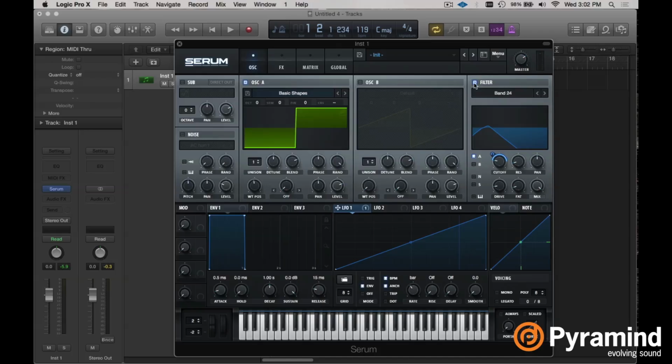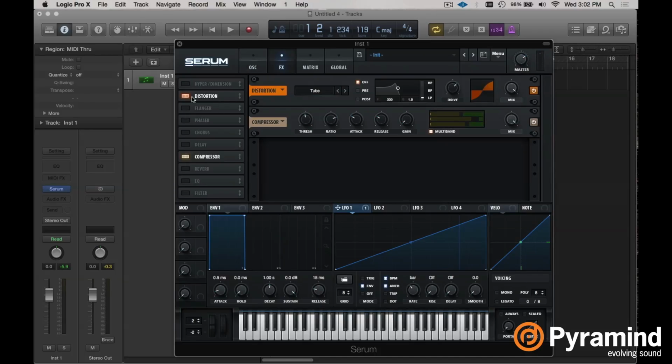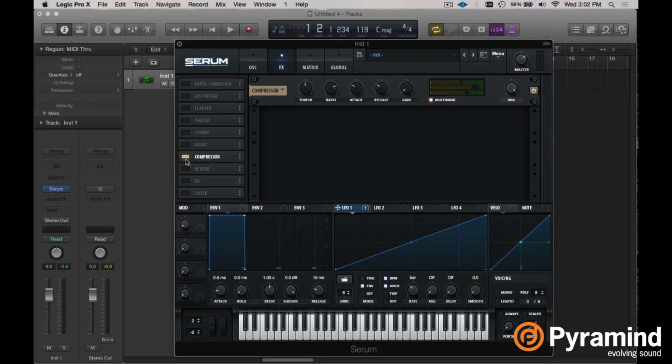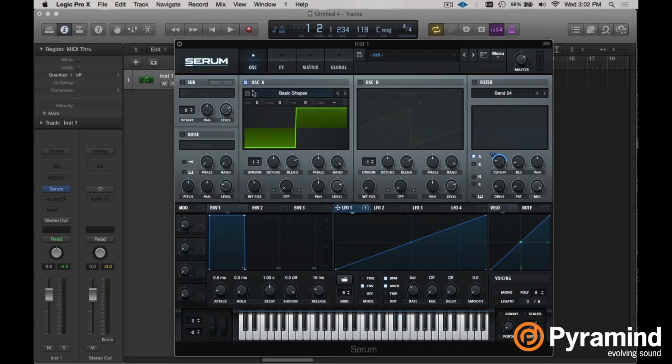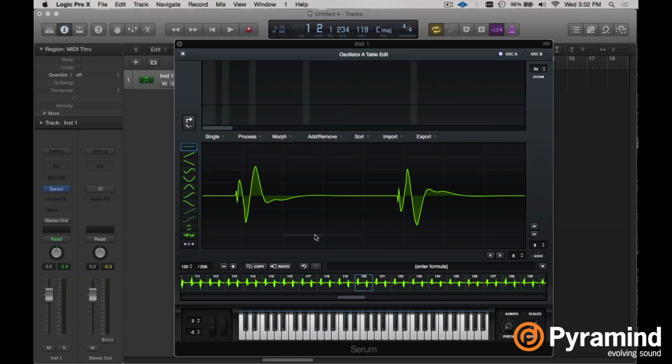And I'm going to turn off my filter. I'm going to go back to my effects rack. I'm going to turn off my distortion. I'm going to turn off my compressor. And I'm going to go look at my wavetable. You can see that it is absolutely not a square wave anymore. And we also have an entirely brand new wavetable created for us.